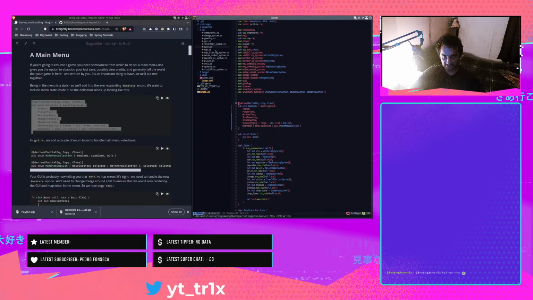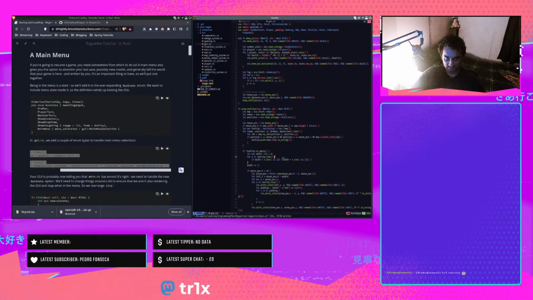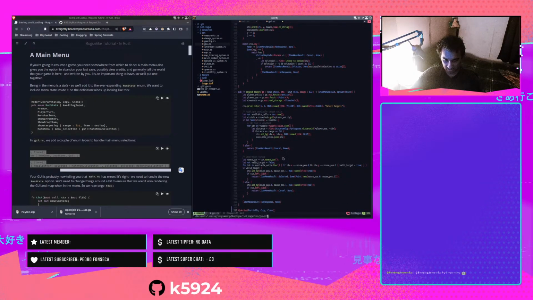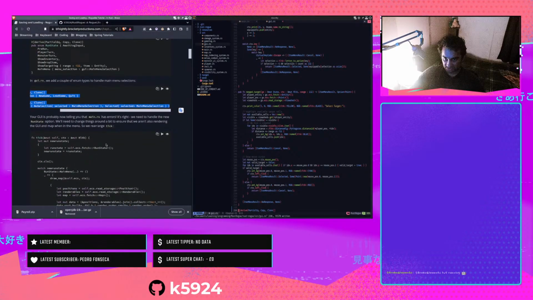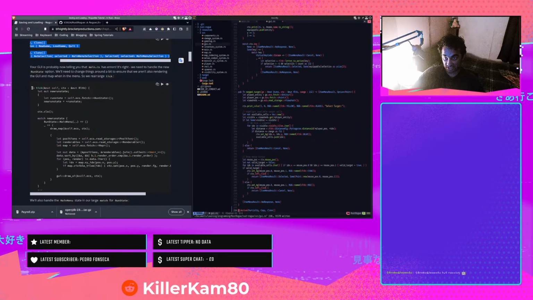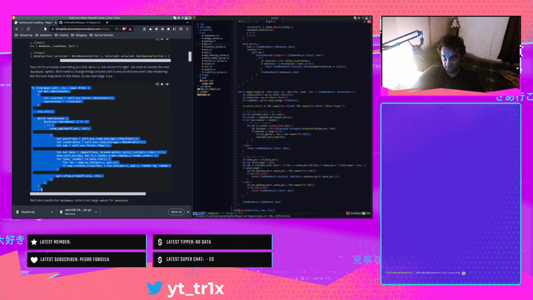In gui.rs, we add a couple of enum types to handle the main menu selections. So let me just grab this, go all the way to the bottom, and add this. Cool. Your GUI is probably now telling you that main.rs has errors. It's right, we need to handle the new RunState option. We'll need to change things a bit to ensure that we aren't also rendering the GUI and map in the menu, so we rearrange tick. Let me just grab this.